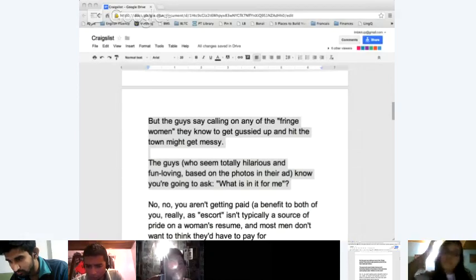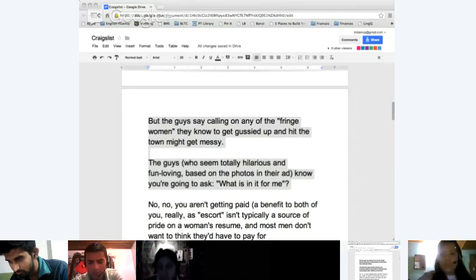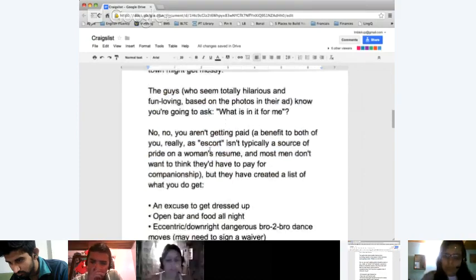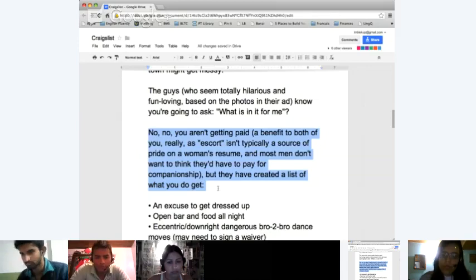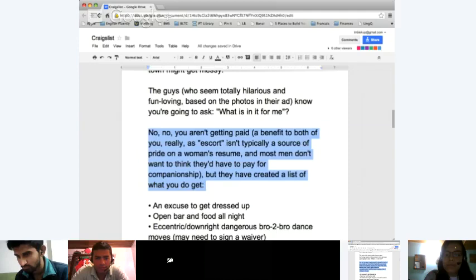So she says the guys put some pictures in their ad and they look pretty funny. But if you're reading this ad, you're probably going to ask, what is in it for me? Why would I go out with you guys? So it says, no, you aren't getting paid. A benefit to both of you, really, as escort isn't typically a source of pride on a woman's resume, and most men don't want to think they'd have to pay for companionship. But they have created a list of what you do get. So this is in their ad.